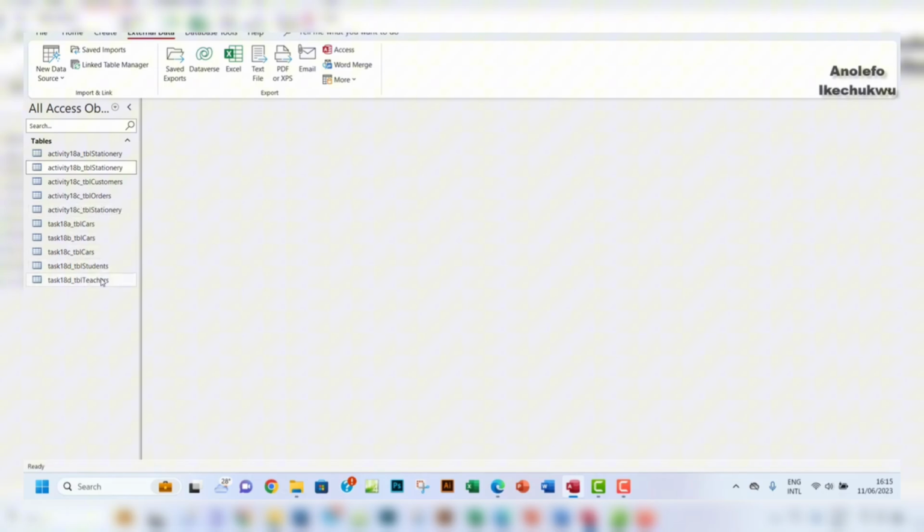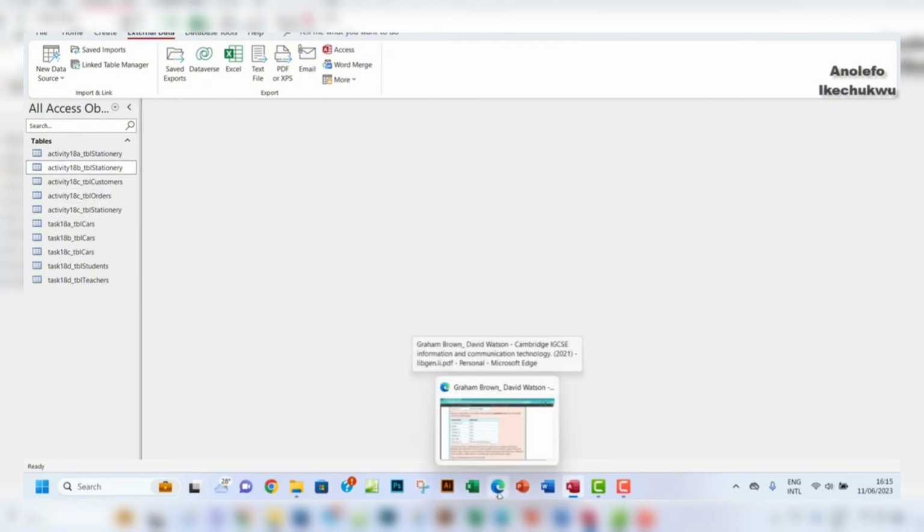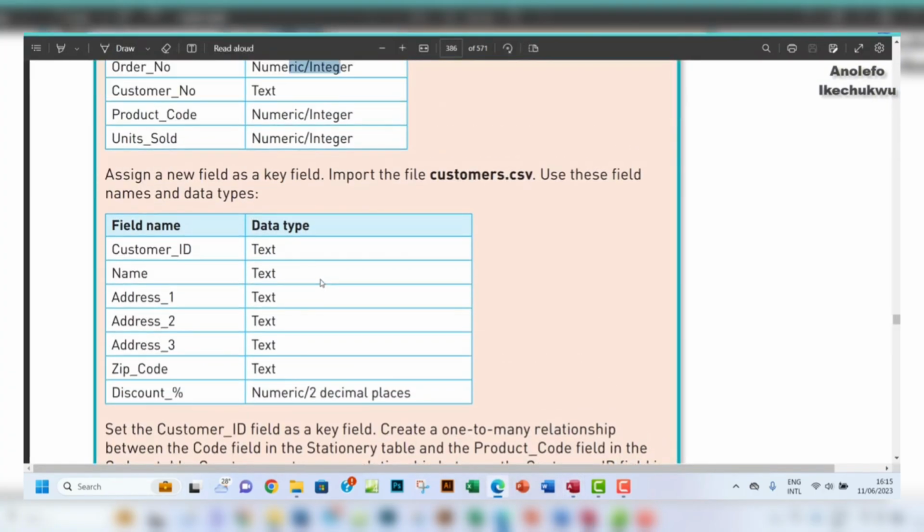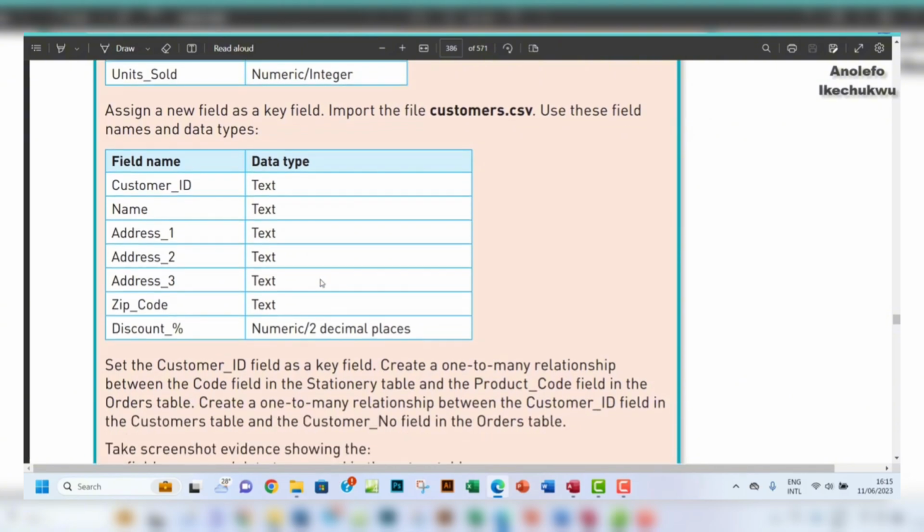So I want to have the activity 18C stationary table, the order table, and then of course the customers table. So I want to have everything the same, just so there won't be any confusion. So what I'm going to do for the customers table, I want to make sure it looks like what we have on the table.